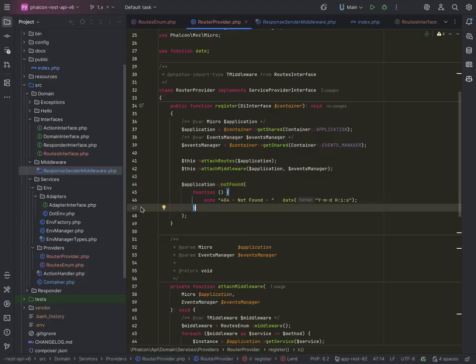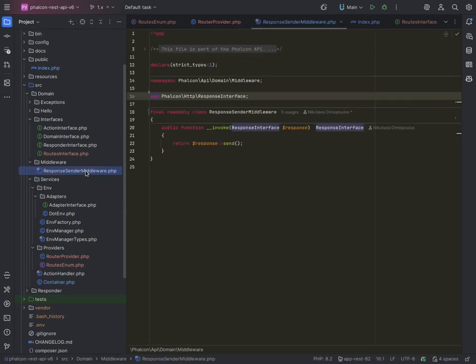So for starters, the response sender middleware is a middleware that is Phalcon based. Let me put it this way, let me revert. This was just a simple class that we had there. We put it into a folder called middleware, and we just called it that. It was receiving the response interface, or the response, and then it was just sending the response back.